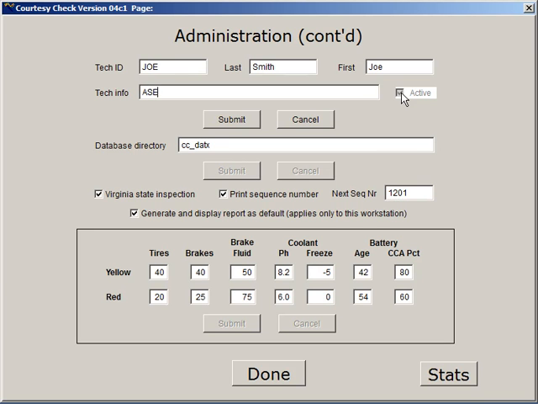We never delete technicians from the system because our history, if you keep history for 5 years, you've got information about technicians that may or may not be working for you anymore. When you're done with that, you click the Submit button.